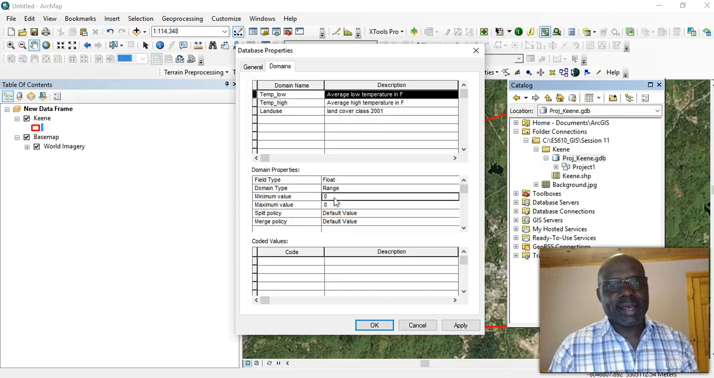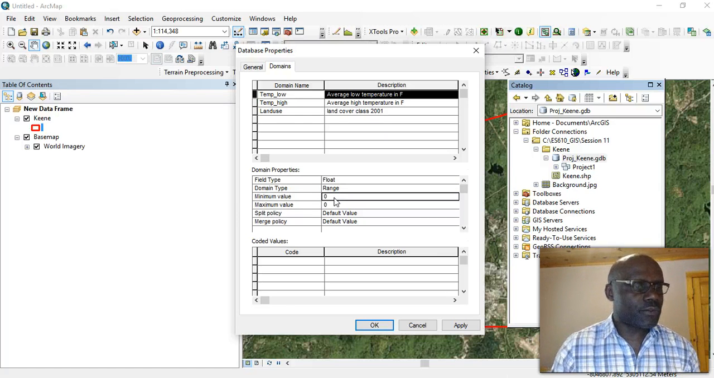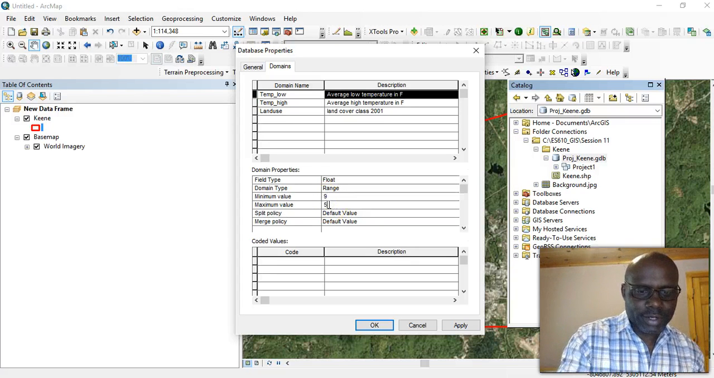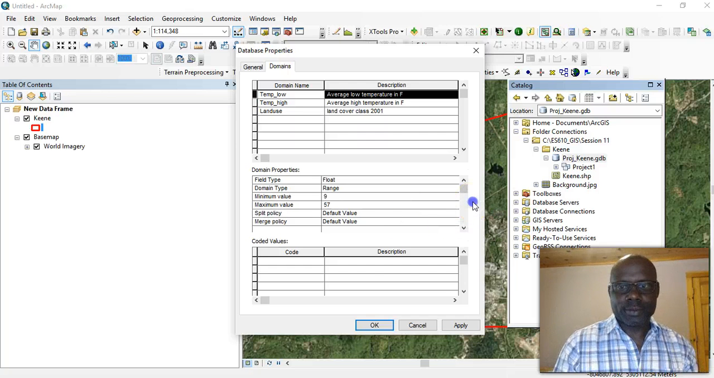So let's say that the minimum average low temperature can go from 9 to 57, and I found this on the internet, so there's no magic in that. And so here I think we are done.